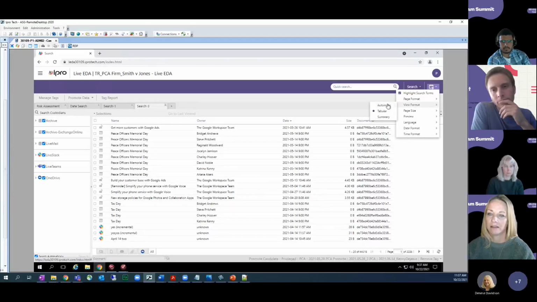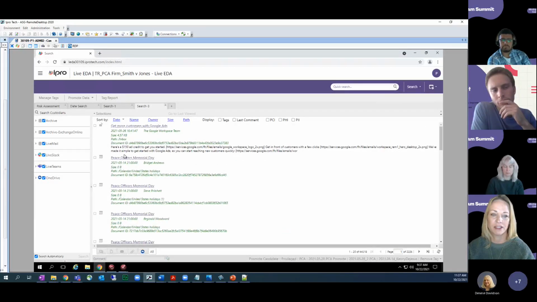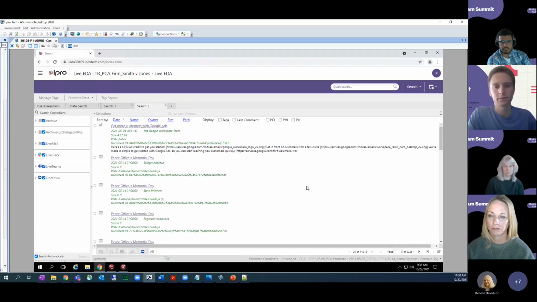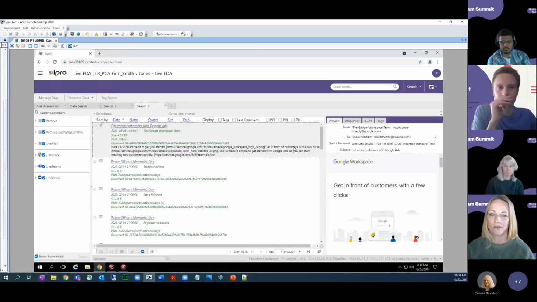In my view format, I have tabular, but I can click summary, and you can see how that changes. I get a little bit of a summary on my data. And then my page size, you can change that here. My preview, I have no preview. I can do inline preview, or one popular is the side panel. So here it's going to give me a little preview of the documents as I'm scrolling through them.